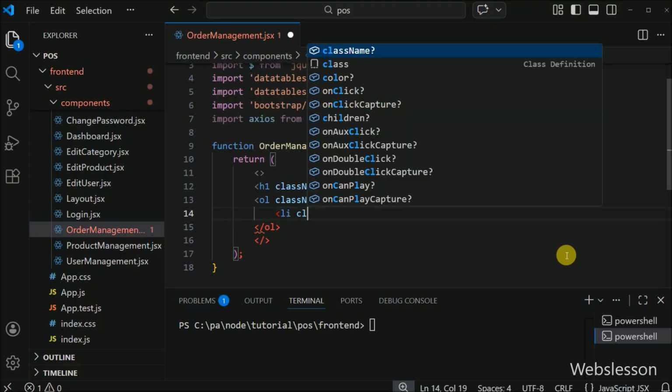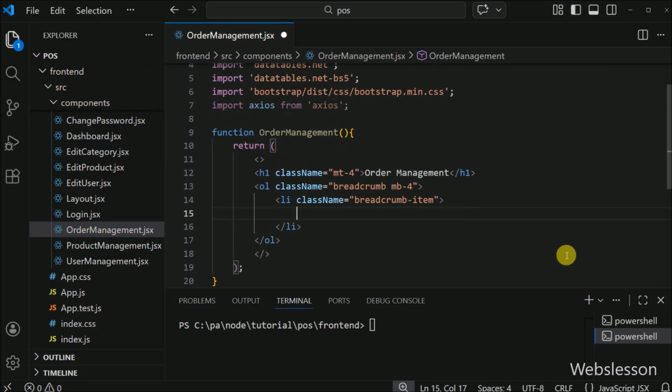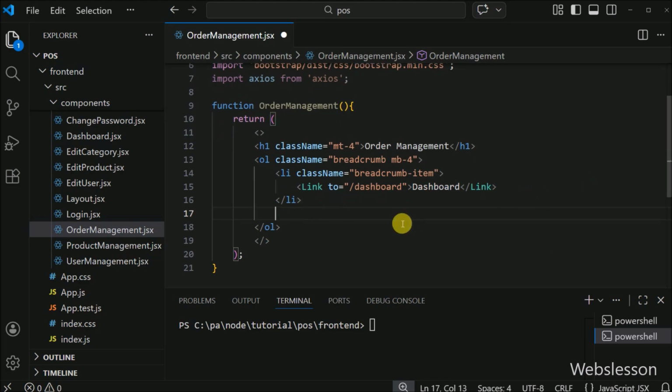In the first breadcrumb item, we add a link to the dashboard. Thus here, we have provided a clickable link back to the main dashboard, which provides easy navigation. In the second breadcrumb item, which is marked as active, consequently here, we have shown order management as the current page, which is standard Bootstrap breadcrumb behavior.